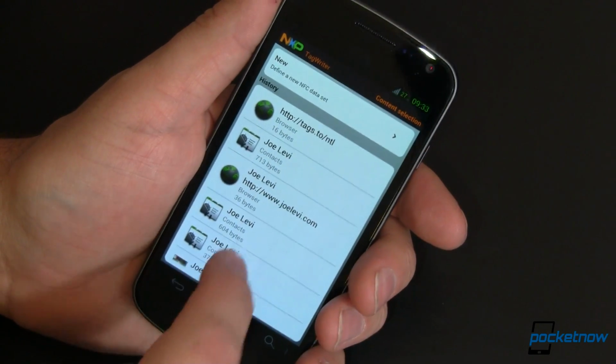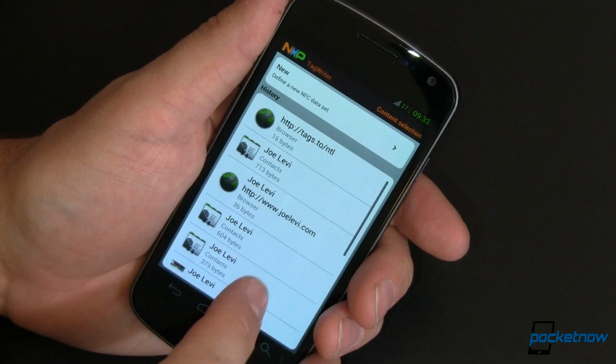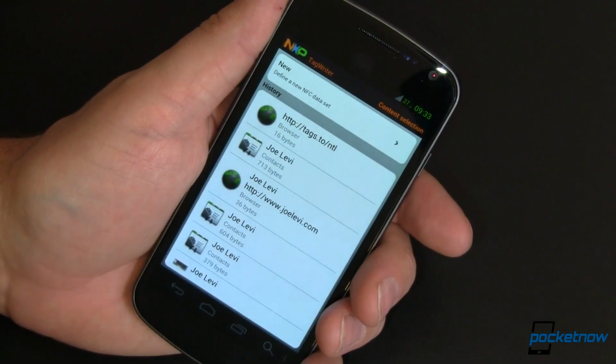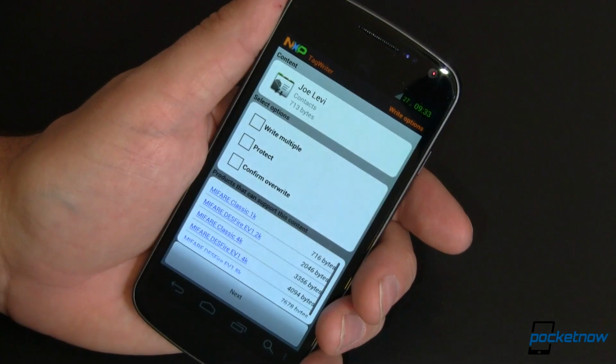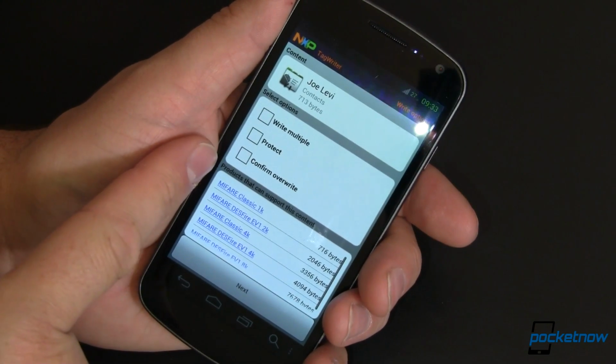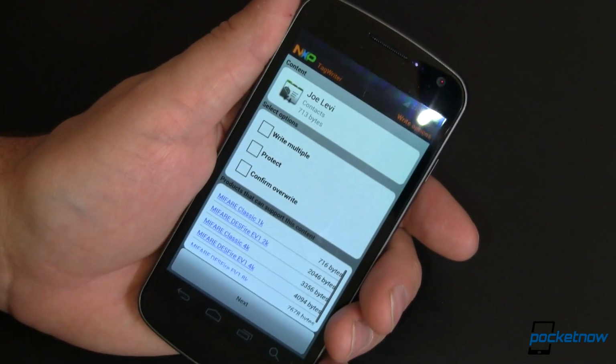We'll open this up. You can see some of the stuff that I've done. And here is my contact. I've already created this. So let's go ahead and tap that. I can write multiple times. I can protect it. I can choose if I want to confirm the overwrite, which is kind of just a pain. And then it goes an extra step further.